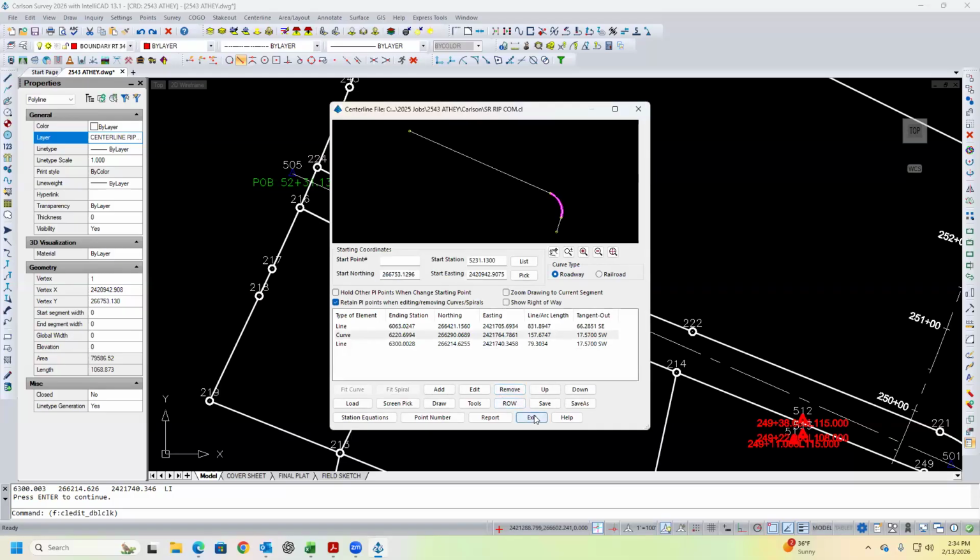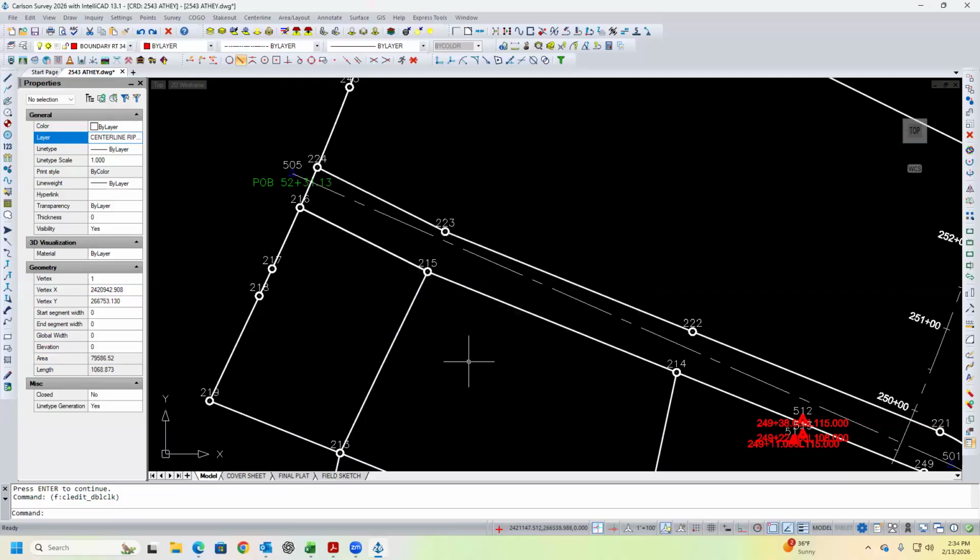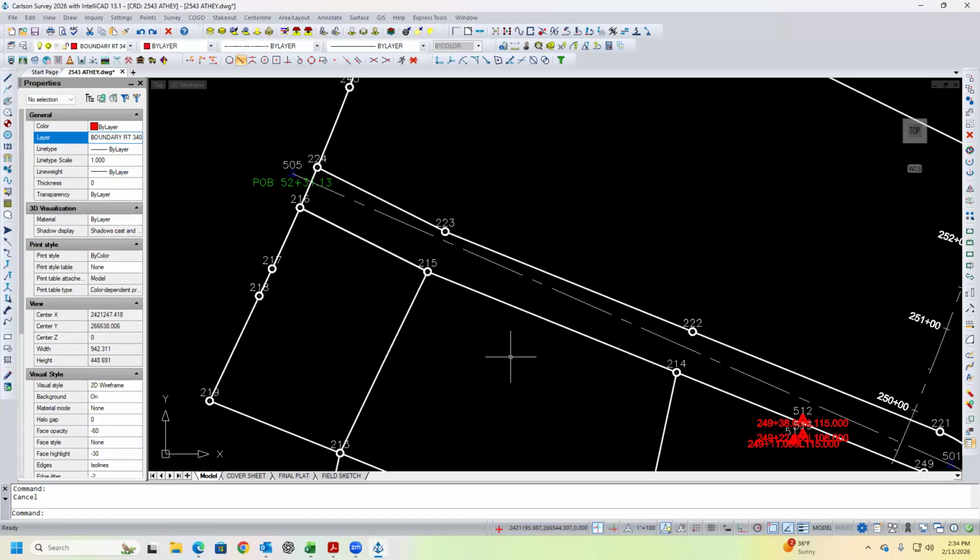Now keep in mind, any edits that you make inside this file, if you change a distance or a radius or something, when you save and exit, it's going to redraw it in the drawing. Go ahead and hit exit. We're not going to make any changes. And the same thing, if I were to select this line and move this point or the other point or whatever, it's going to update the centerline file automatically.